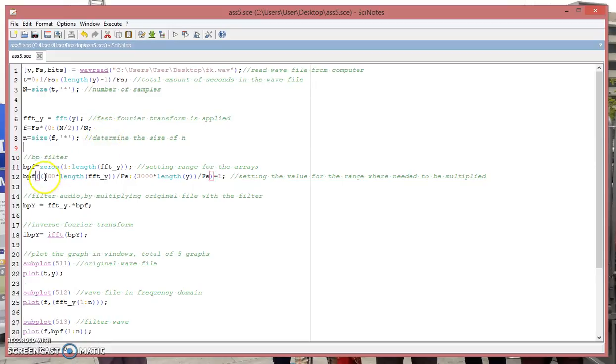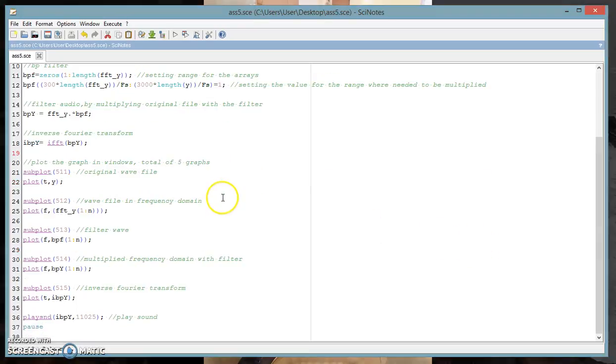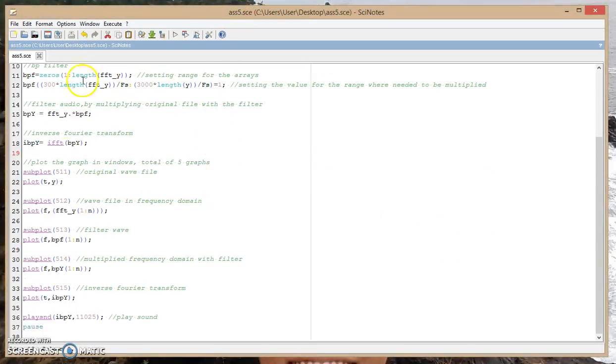So after that, there is a filter. We have to construct a filter ourselves. We are advised not to use the built-in filter. In this line we assign a variable BPF equal to an array of 1s until the end of the size of the Fourier transform. And then for the range between 300 and 3000 Hz, we assign the value 1.